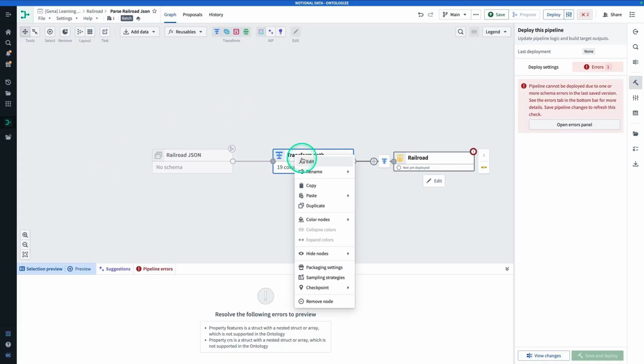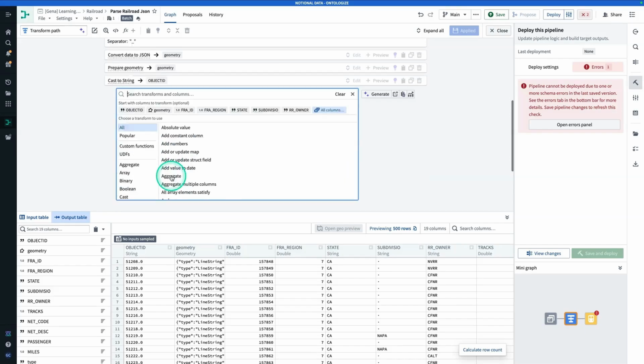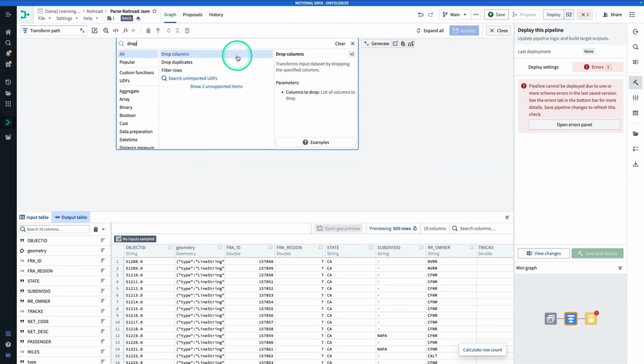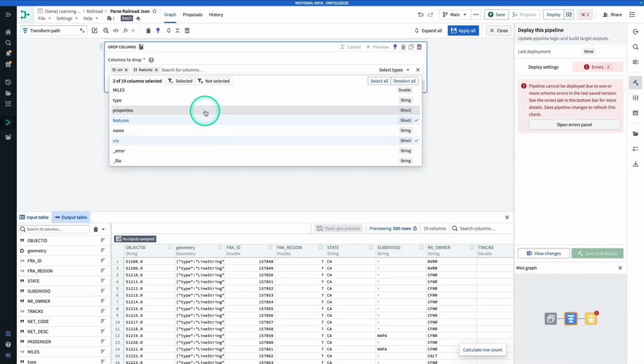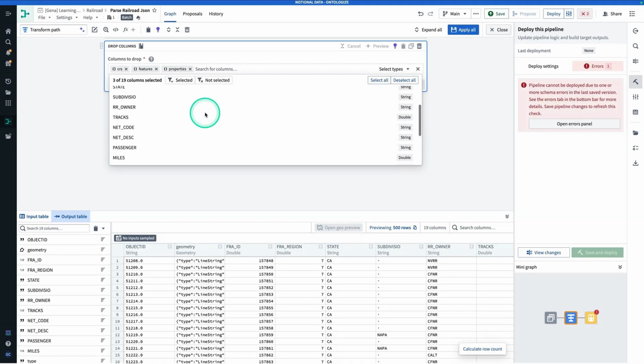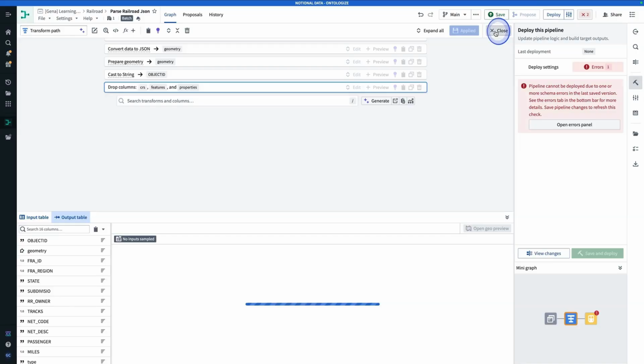So you're going to go back into your transform path, hit edit, and search for drop columns. And the columns we're dropping are CRS. And it's going to be our other remaining struct property. We won't actually need any of these struct properties, so let's go ahead and drop all of these. And then we're going to hit apply all and close.